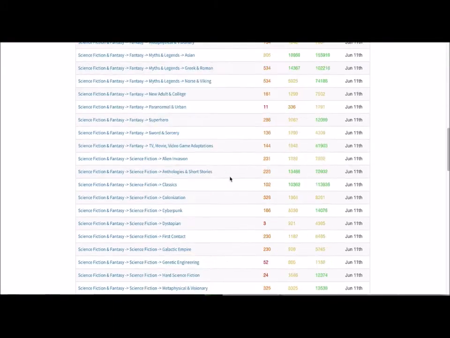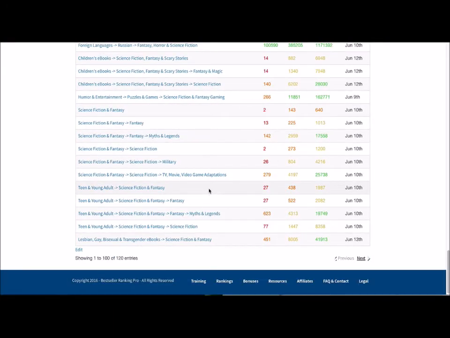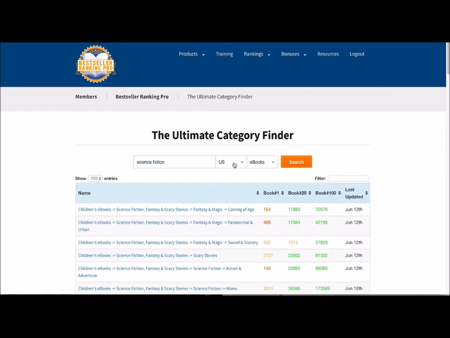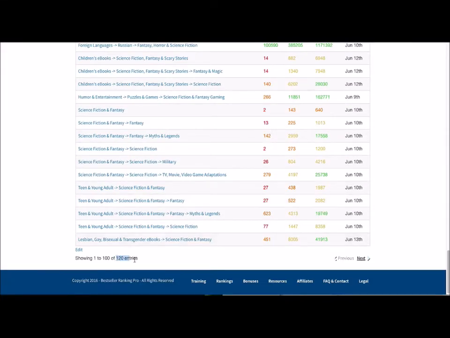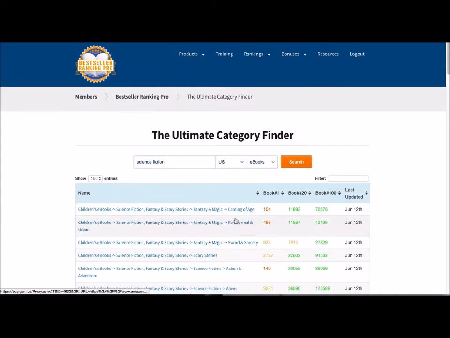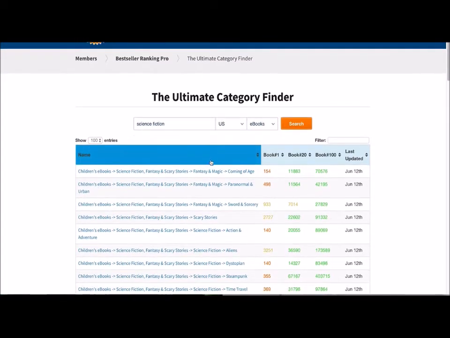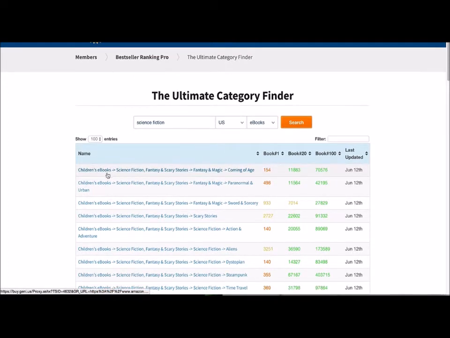If you scroll down the page, you will see that on Amazon for ebooks in the US, there are 120 different bestseller lists or categories or bookshelves to get Amazon to put your book in if you write books that have to do with science fiction. Now, how the data is laid out for you is that the first thing you'll see here is the exact name of the bestseller list category on Amazon. So this is children's ebooks as the parent category here, then science fiction, fantasy, and scary stories, then fantasy and magic, and then coming of age.